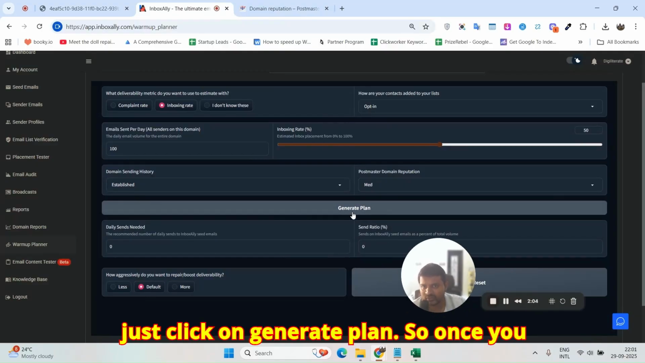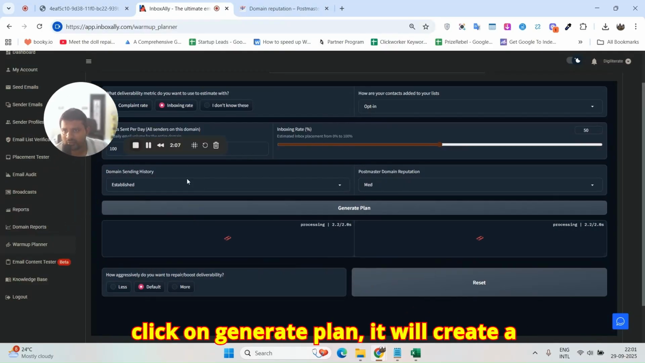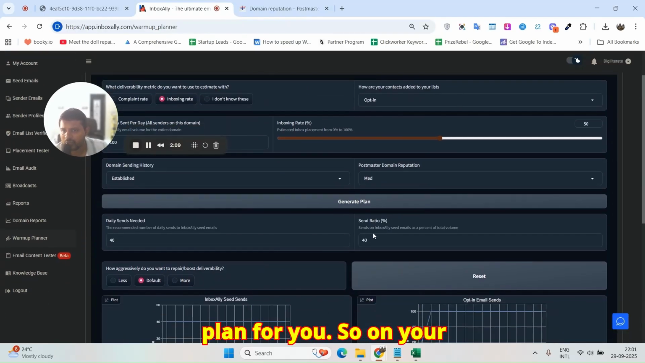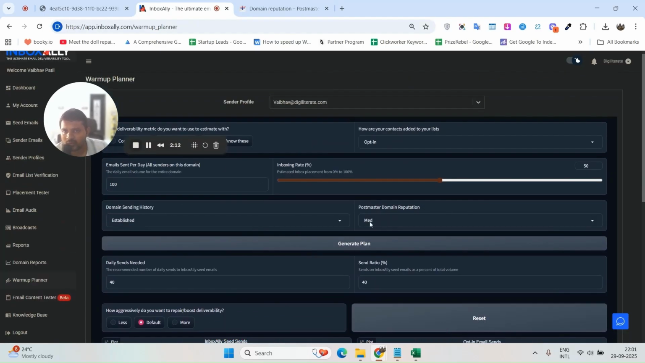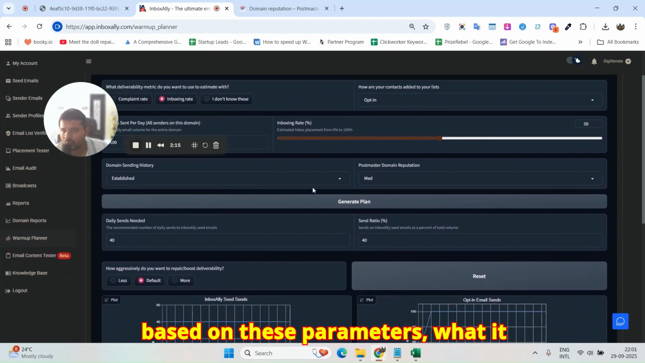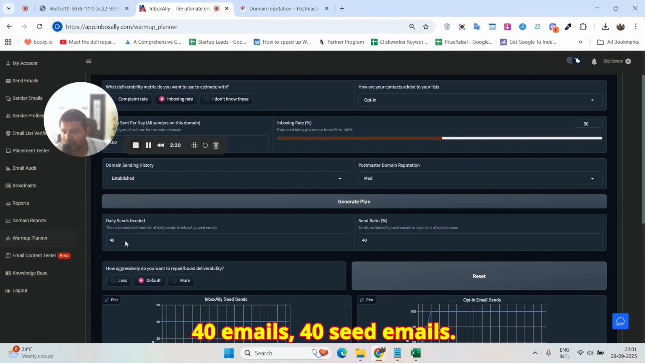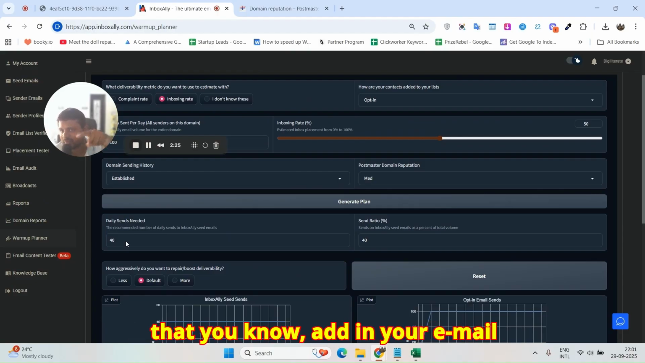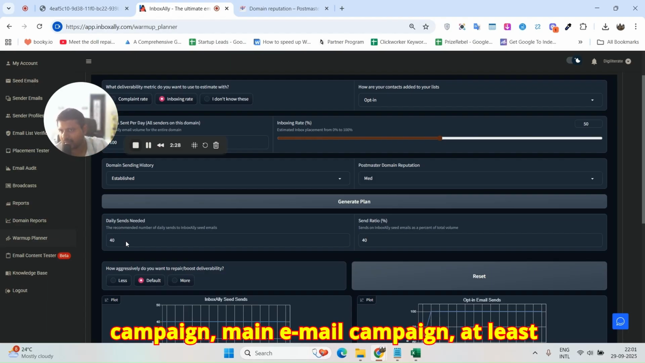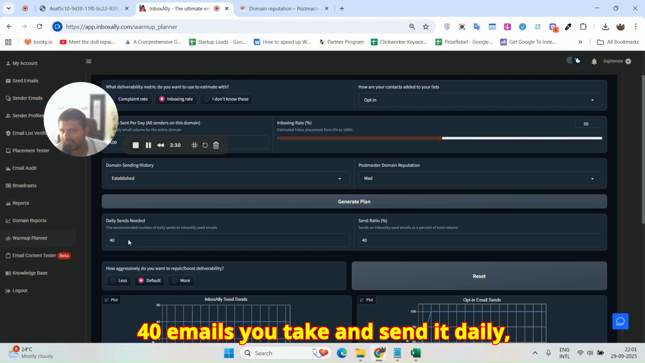Daily send: just click on generate plan. Once you click on generate plan, it will create a plan for you. Based on these parameters, what it recommends is that you need to send 40 seed emails daily. You need to take those seed emails and add them into your main email campaign. At least 40 emails you take and send daily, right?